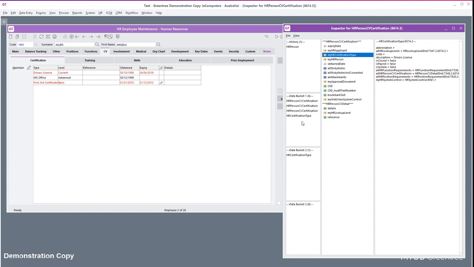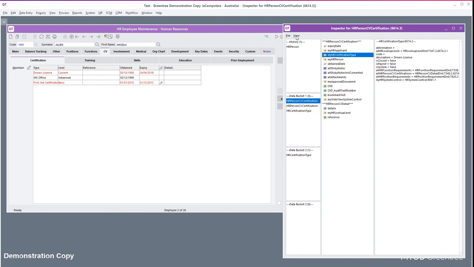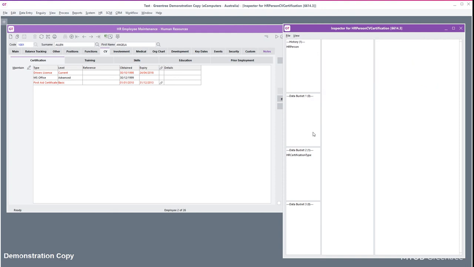And if it gets a little bit too much, just highlight the record. You can delete it, or you can go to view an empty data bucket, and it will literally clear the entire bucket.